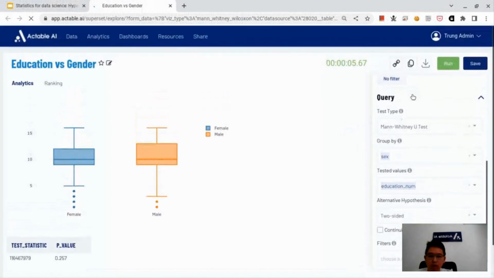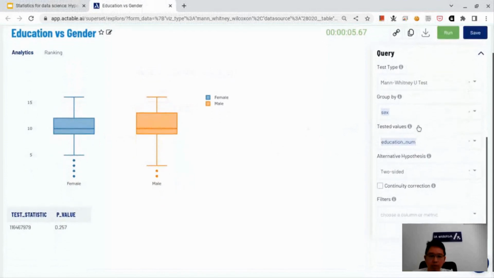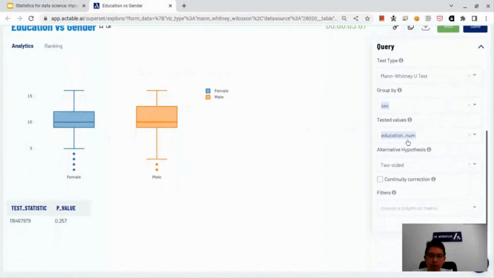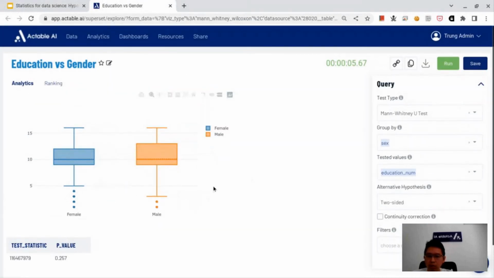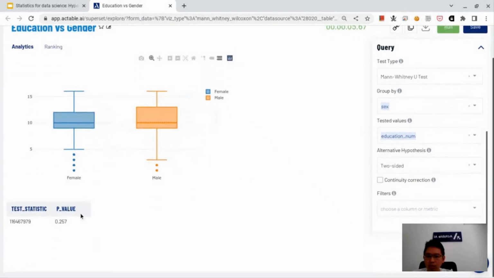All you need to do is select the group, or the different groups, that you want to compare. Here we have the gender, and then we test the value, number of education, and we choose a two-sided test. Then click run, and you will see a box plot of the number of educations taken by male versus female, and then we have the p-value here.